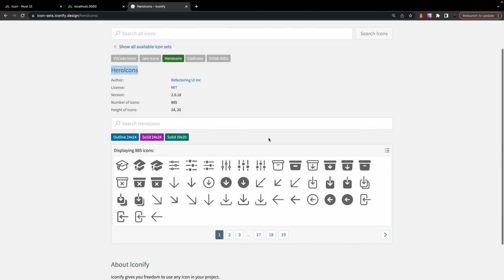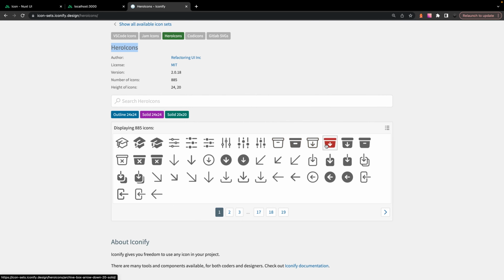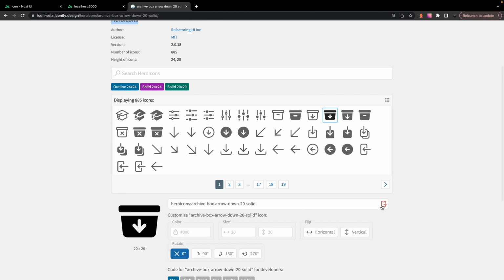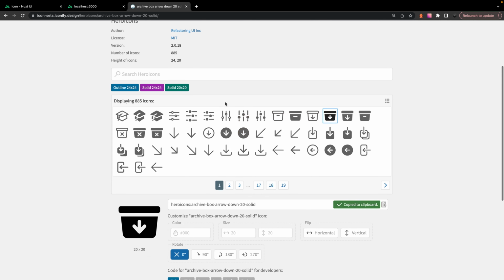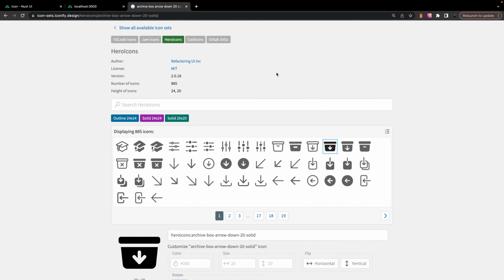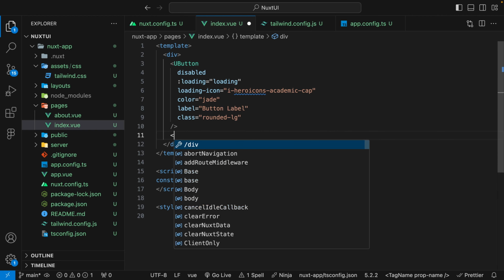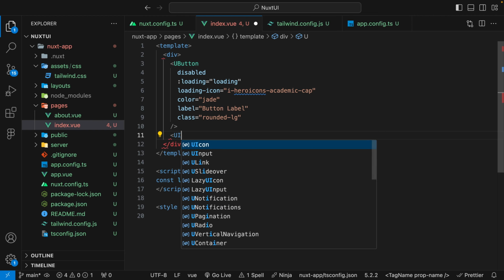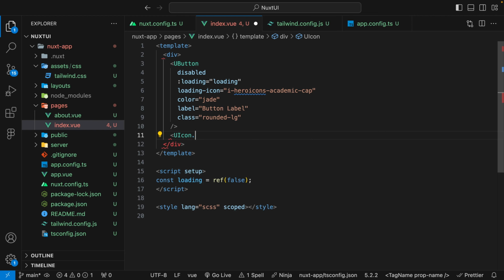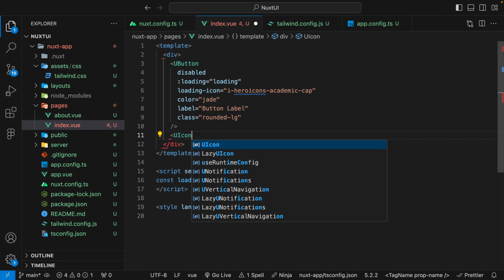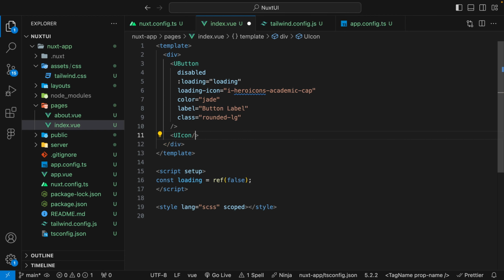So let's just go ahead and grab a random icon. We can just grab this one right here, and we can just copy the name. I will be showing you how to install different sets as well using Nuxt UI in just a little bit. So anyways, if we head back over to our application, here inside of our index.view, how we can actually use an icon by itself is we want to go ahead and prefix by saying U, and then we just say icon. So pretty simple.